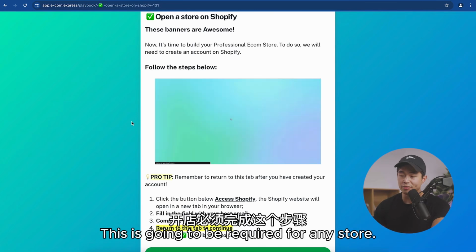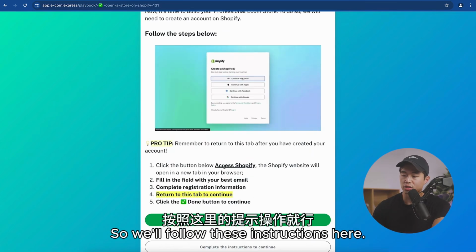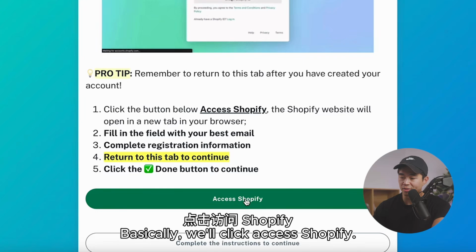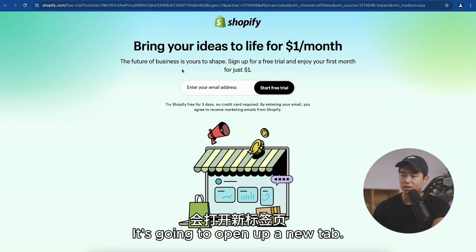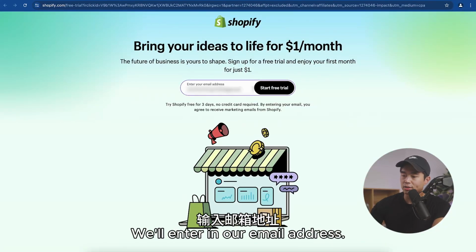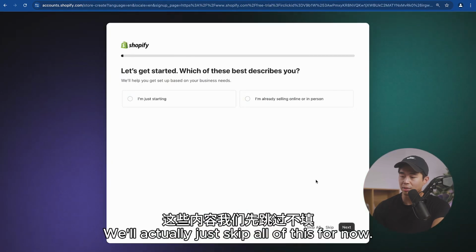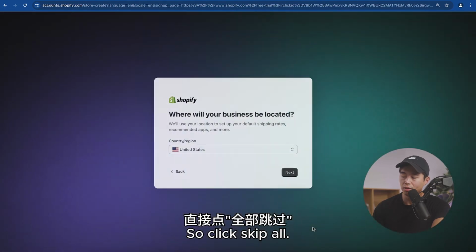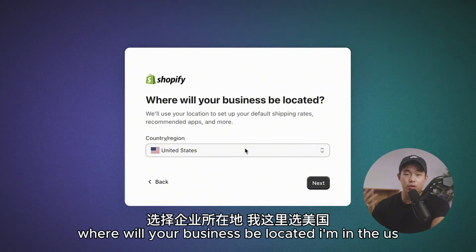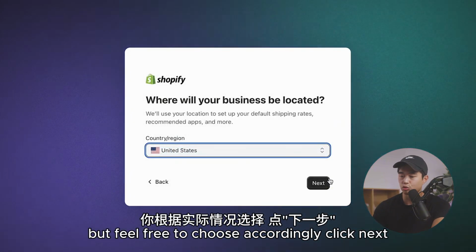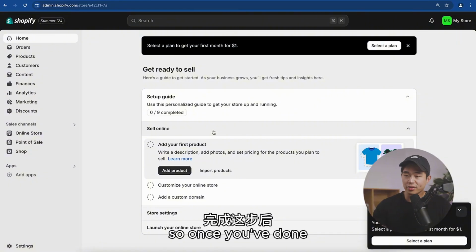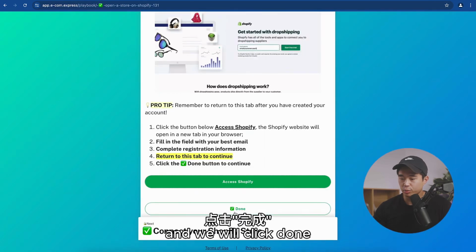The next step is to create an account on Shopify. This is going to be required for any store. So we'll follow these instructions here. Basically, we'll click access Shopify. So we'll click on that. It's going to open up a new tab. We'll enter in our email address, click start free trial. We'll actually just skip all of this for now. So click skip all. Where will your business be located? I'm in the US, so I'll select that, but feel free to choose accordingly. Click next. So once you've done that, we'll go back to our original tab and we will click done.